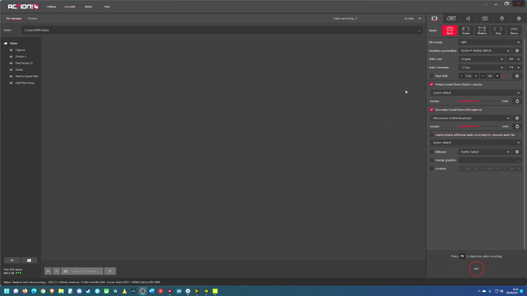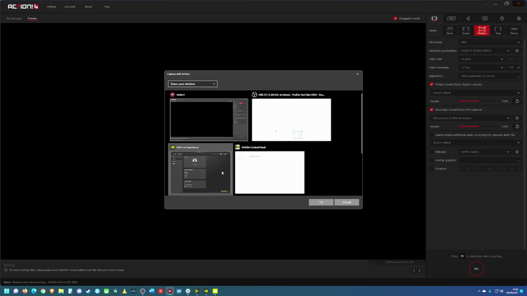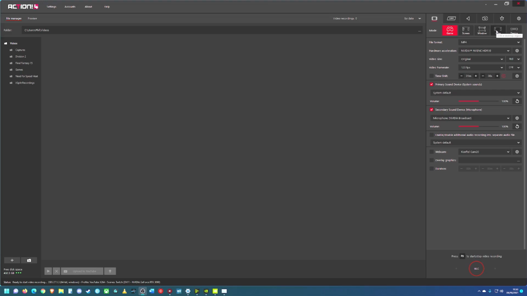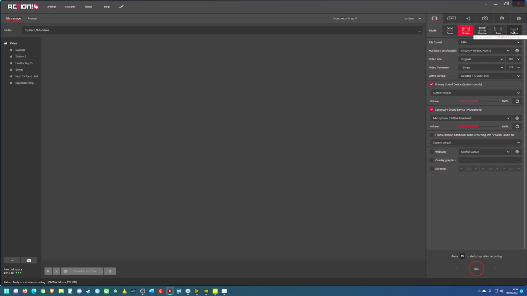You have a few different options as to what you capture. For example, you can capture a game, which is mainly what I would use it for, that actually grabs the game and captures it while you're playing. The screen option will just grab a display. With window, you can choose something that you've got open in order to capture. For example, I could capture OBS. You can select just an area of the screen to capture, and you can also record from a webcam or capture card.